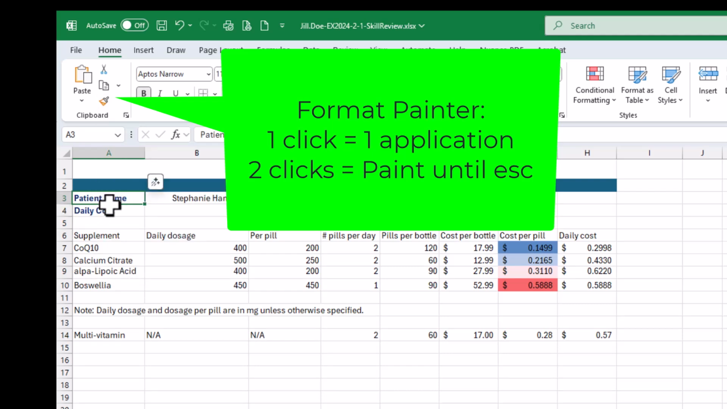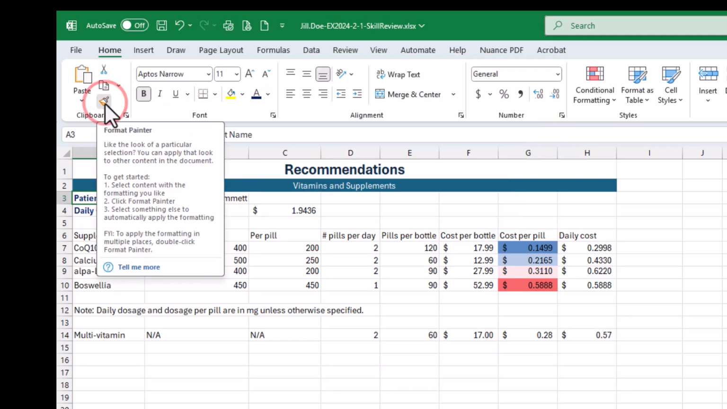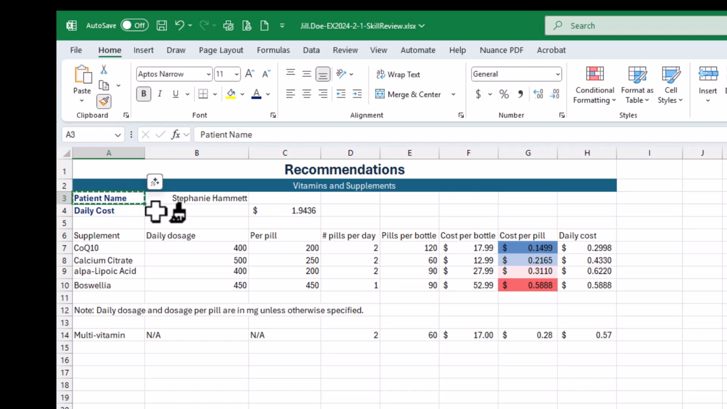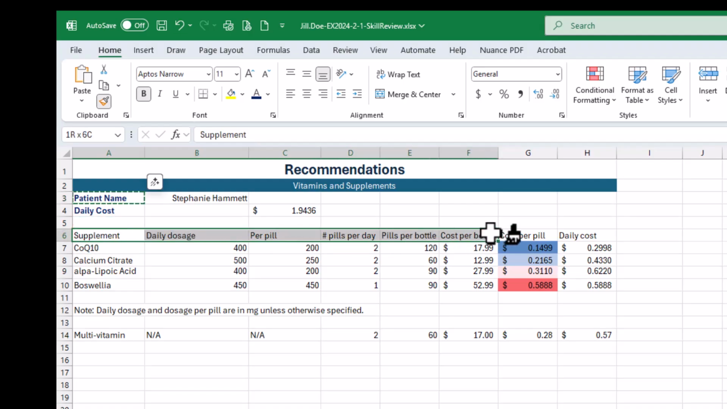So I've clicked on cell A3. I'm just going to click that paintbrush one time as I move my mouse onto my worksheet. And I hope you can see the mouse is changing. I'm looking for cells A6 all the way across to H6, which is the end of these column labels. So press, don't click, press and keep that mouse button held down until you're all the way across. Then you'll see that all those cells received the bold and the blue color.